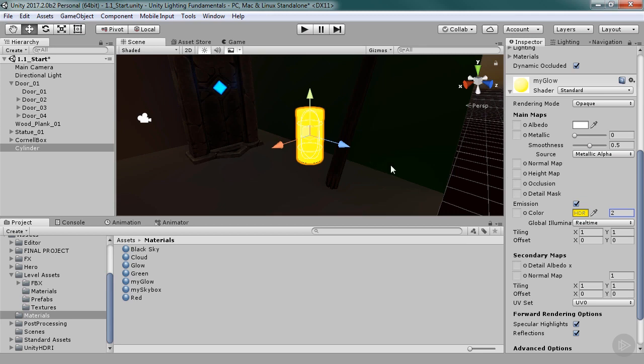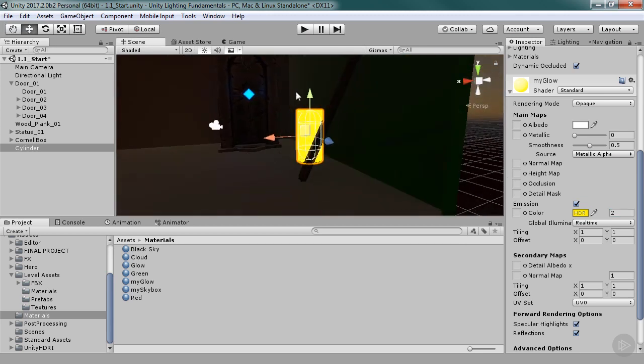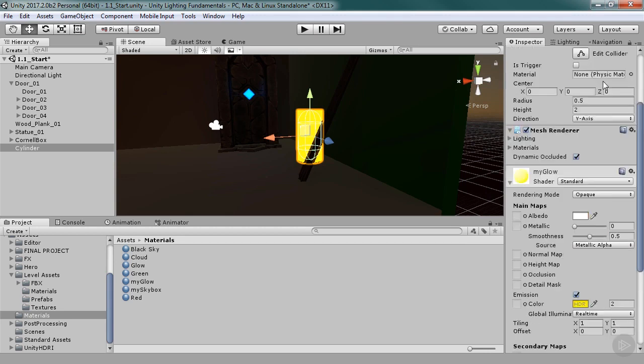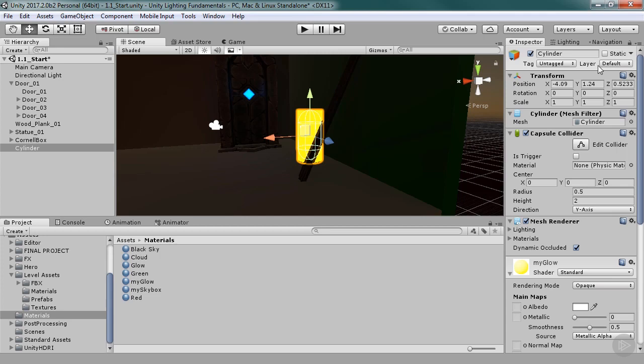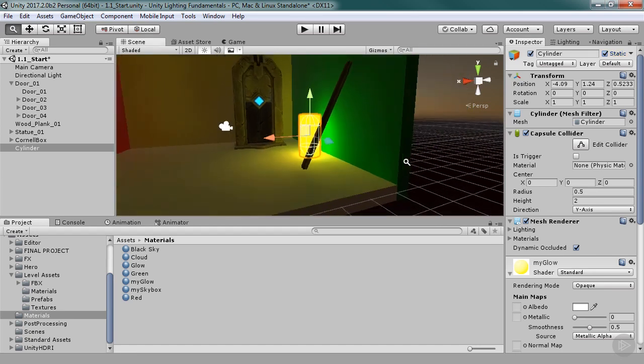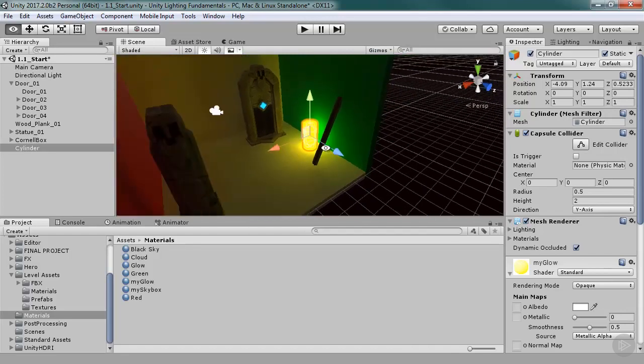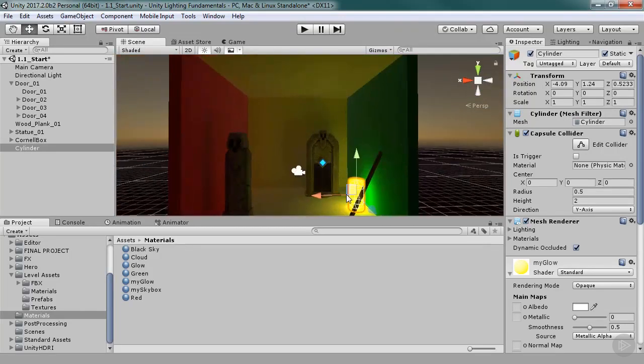Now that's all set up, but you may be thinking, wait, where's the lighting? Remember, indirect lighting will only be applied to objects that are static, and our object is not set to static, so let's go ahead and tick that. And here Unity is making the new calculations. And wow, that's really dramatic. Look at that. So our entire scene is now being really brightly lit with this yellow cylinder.